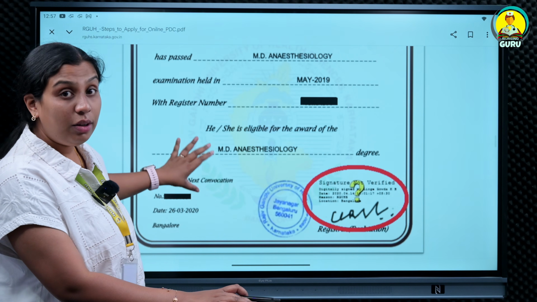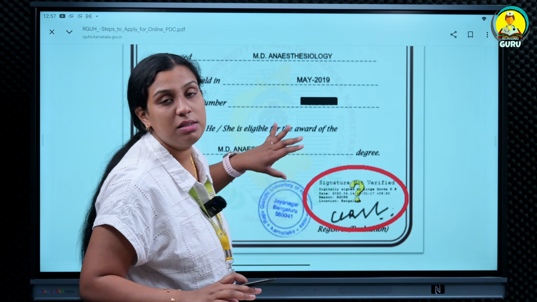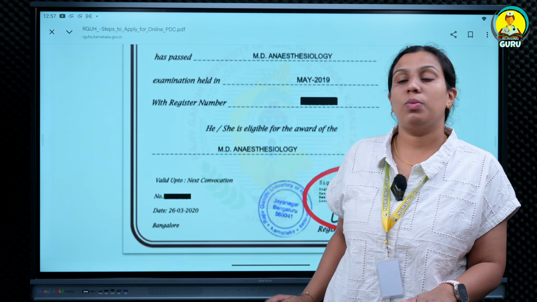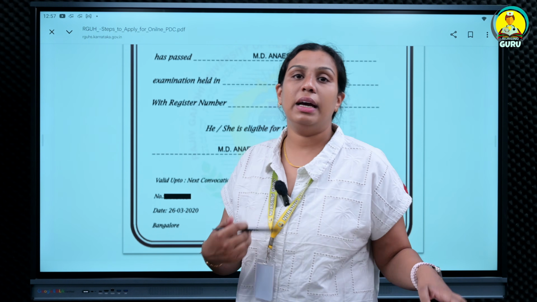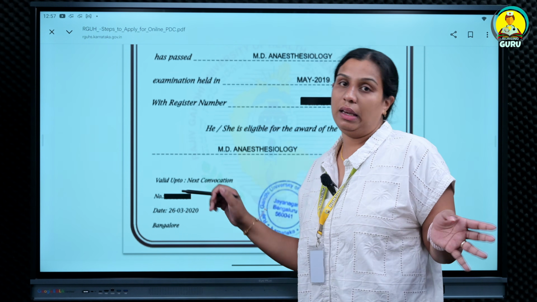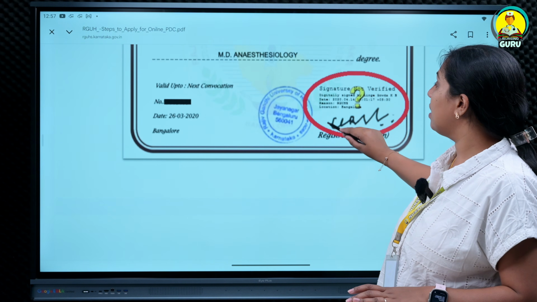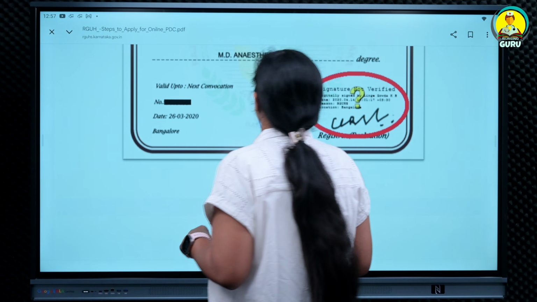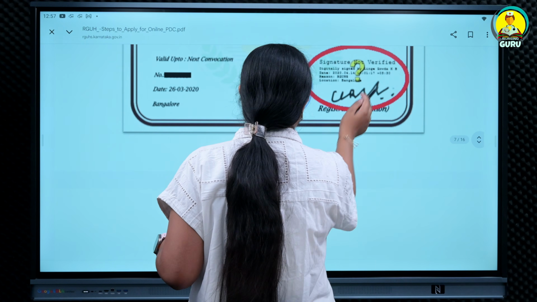And also once again you should remember that this PDC certificate is valid up to your convocation. When you receive the convocation, it will be invalid. Okay, so that is the reason we can do the digital validation ourselves. So here see this one.